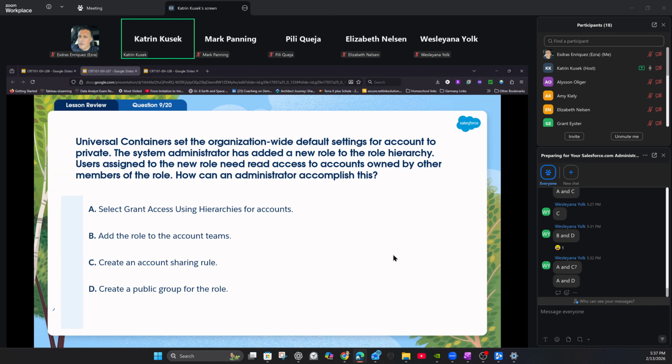I see a lot of C's, and C is the correct answer. We would want to create an account sharing rule. Who owns the records that we want to share? People in that new role. And who are we sharing with? People in that new role. So account sharing rule is the best answer.